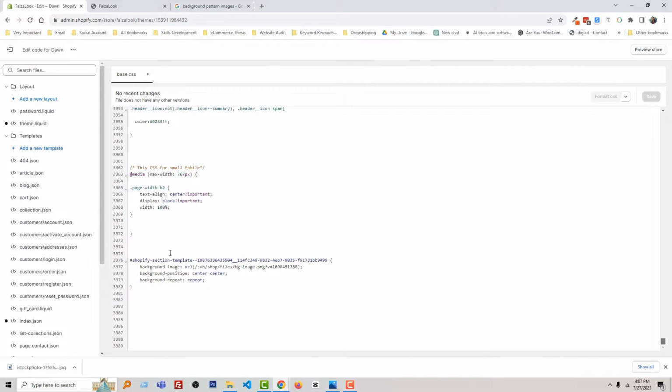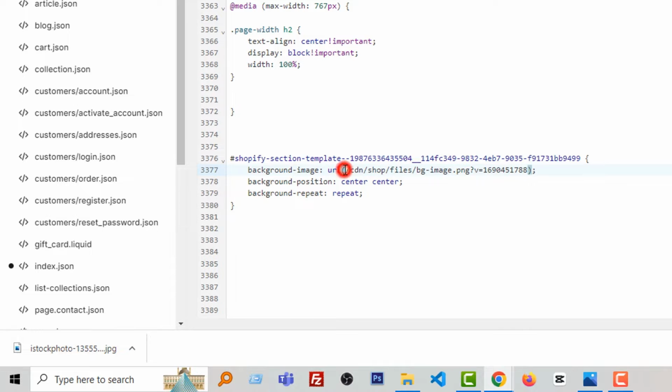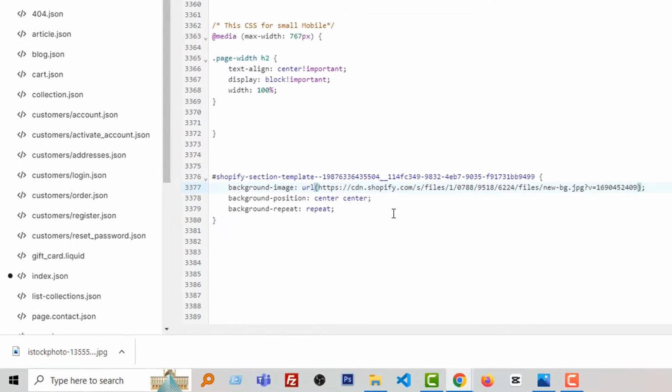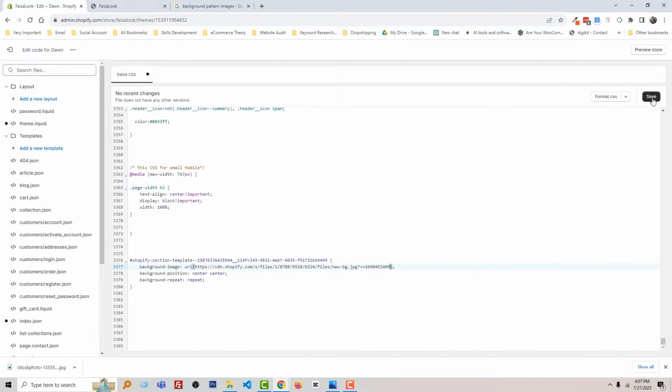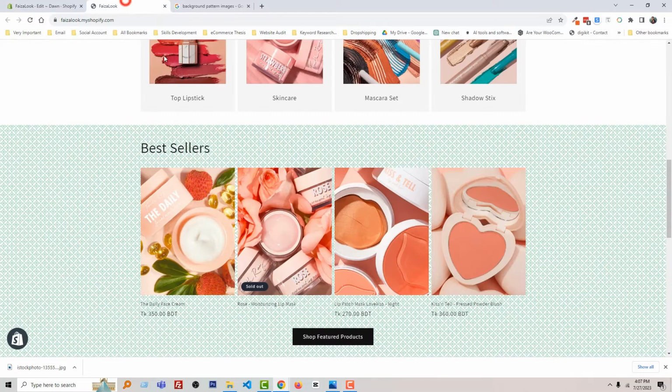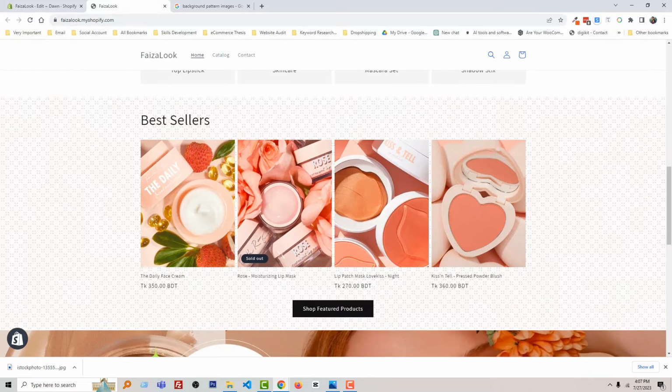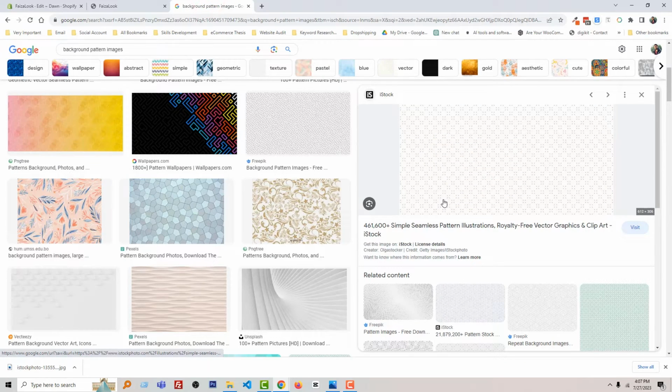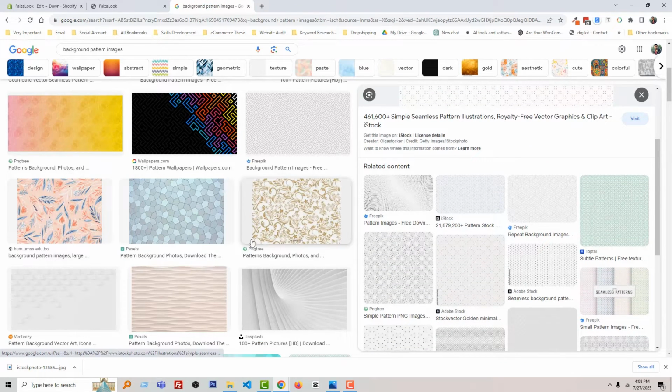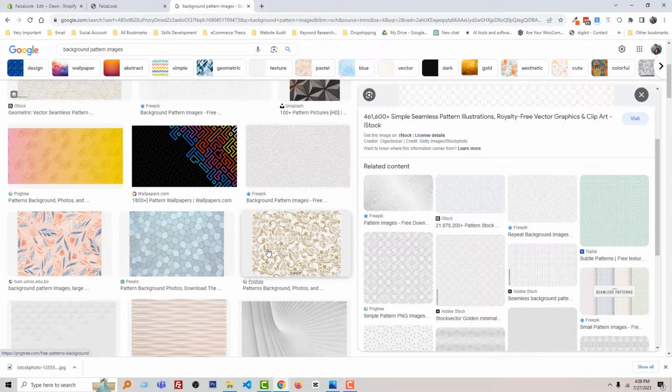Just replace the image link. Then click on save, and now reload. Wow, it looks better than the previous one, but you can choose the perfect image as you wish from your designed collection or pattern images, background pattern images.